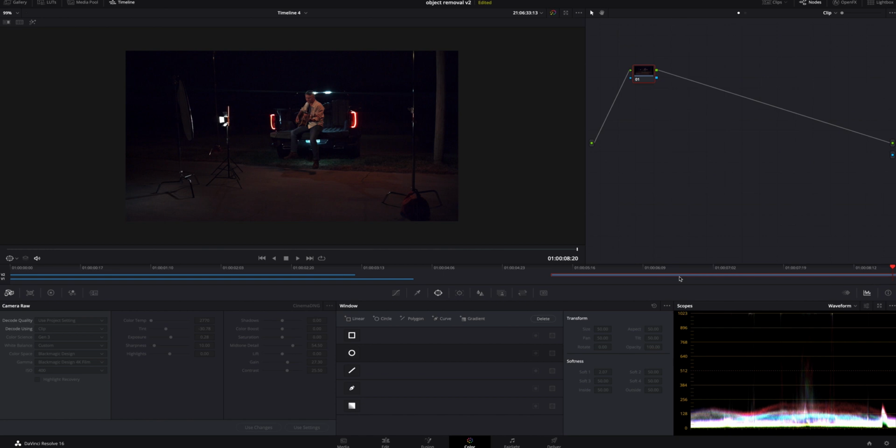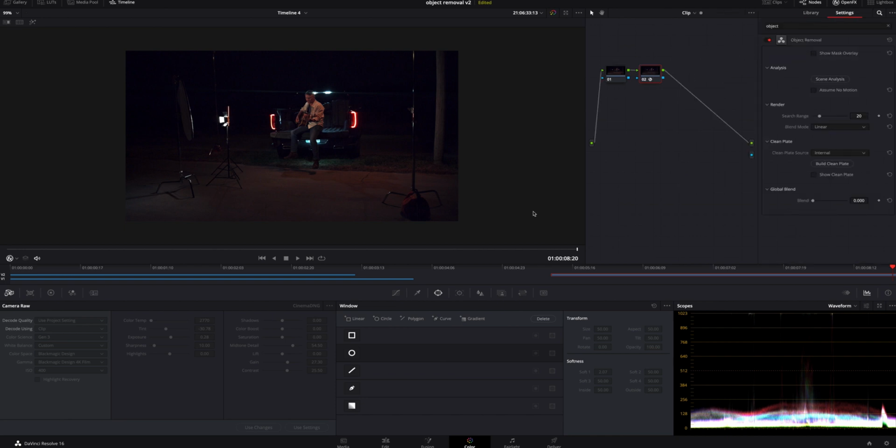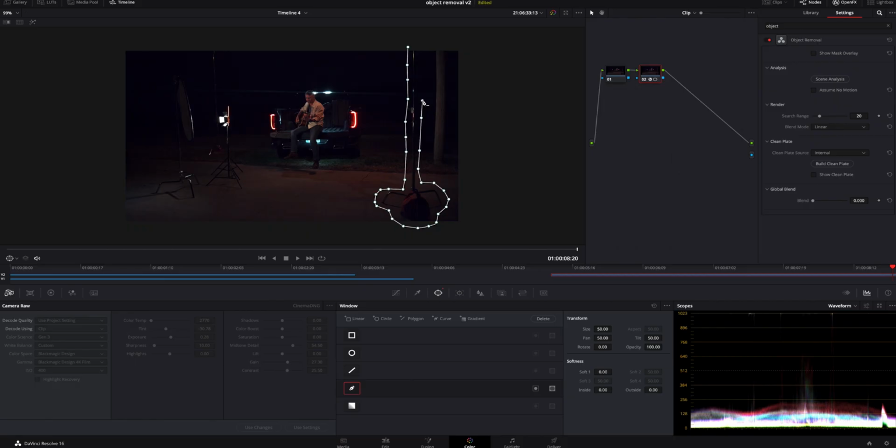So without the clean plate underneath, the best way to do that is to click on this, add another node, option S. We're gonna go into Open Effects, grab Object Removal, and drop it right on top of there. Then we're gonna go to our power window on the same node and draw what we need removed. I'm gonna stay relatively close to where I need, because Object Removal is looking at the rest of the image to try to fill in what it thinks needs to be there.